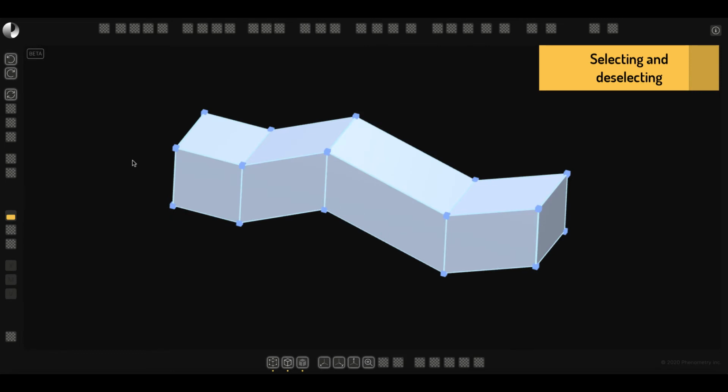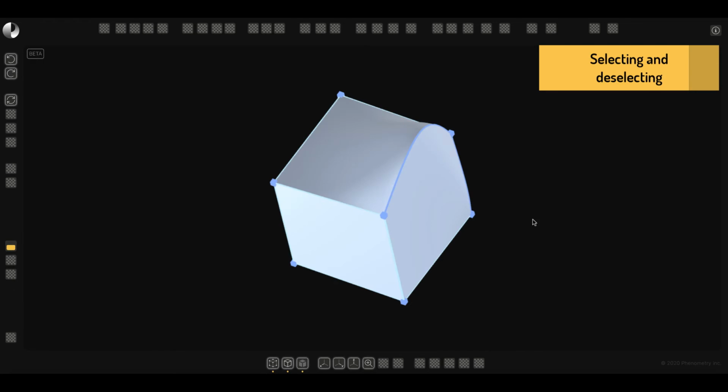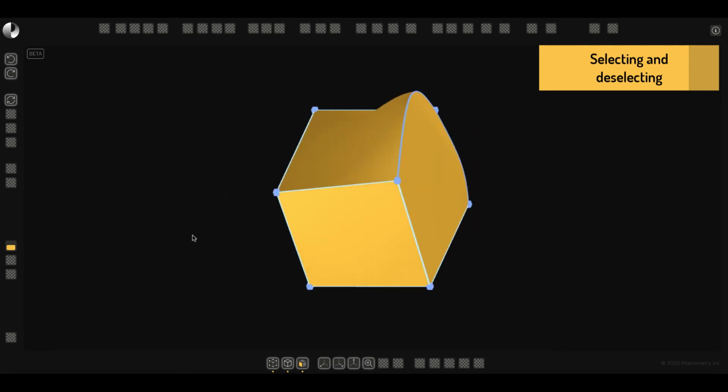Also, if you have a model that contains various chains or loops of edges, like here, if you shift-click on one, it will select the entire chain or entire loop that goes around. Also, if you shift-click on a face, this will select all of the faces in your model. We will later see how this works with multiple bodies, but for now we don't need to worry about that.